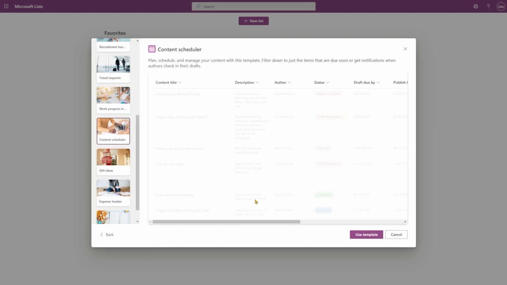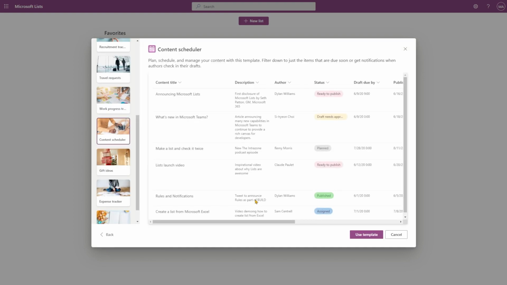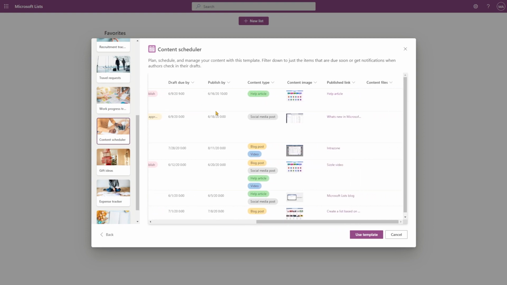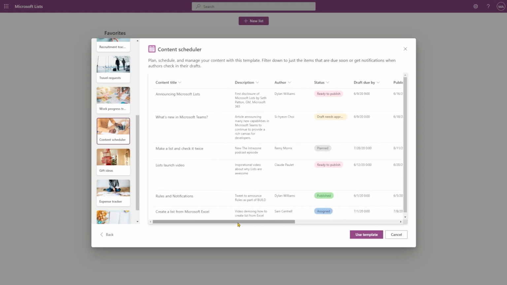So when I click into it, you'll see that this is a list that's pre-configured with multiple columns, some choices that are already pre-populated. Of course, you can configure them, add more, remove some. You've got different content types that you're tracking, images, hyperlinks to internal or external content, and a descriptor. What is this? What type of content is this? So this is just a peek ahead at what the content scheduler brings.